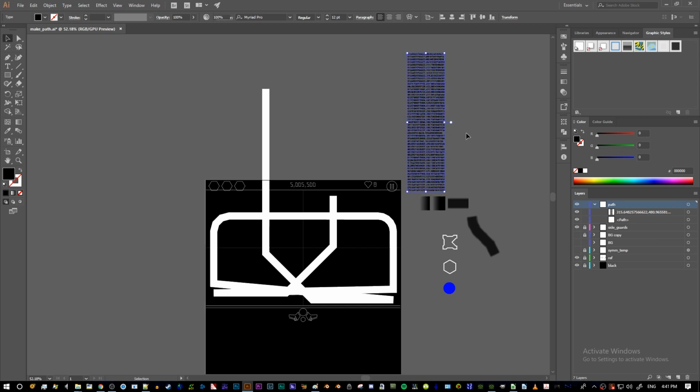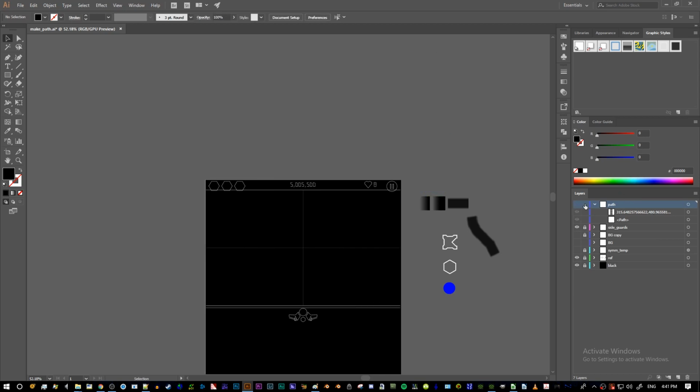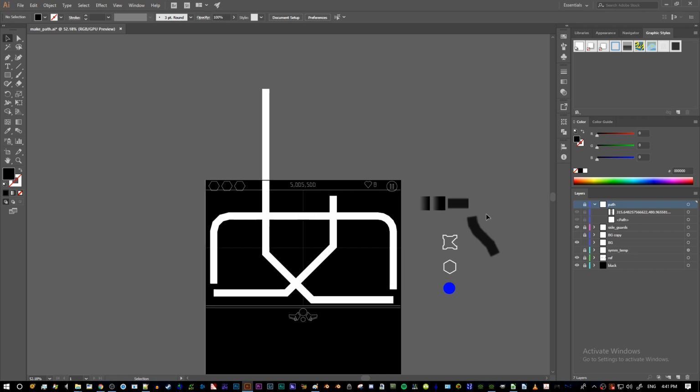Then the path is complete. Now we can just hide this path, and we will deal with that number later on. We will now make the background.